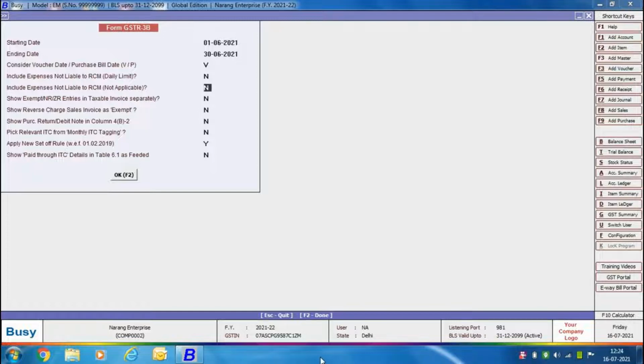Then is show exempt NR ZR entries in taxable invoice separately. Basically, on specifying Y in this data field, exempt, nil rated or zero rated entries in a voucher will appear under section 3.1C other outward supplies nil rated exempted. Otherwise, they will be displayed in section 3.1A outward taxable supplies other than zero rated, nil rated and exempted. This is required only in case of multi-tax voucher where in a single voucher there could be different tax rates.